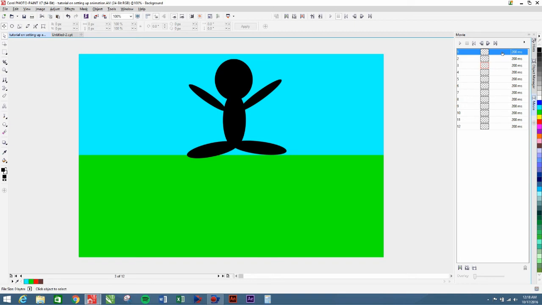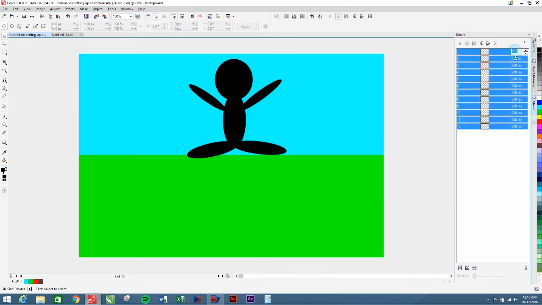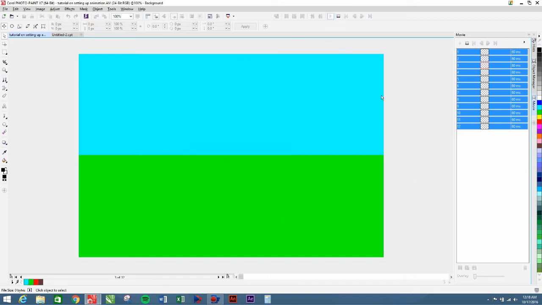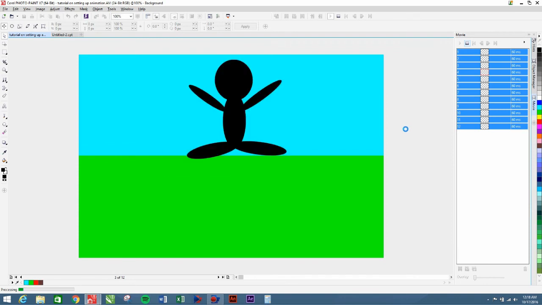So what I usually do is keep it at 60. You just click on the top one, right click on it, select all, click on a number and change it to 60, and then press enter. They all change. So you're going to see it, and it's going to be much quicker now.